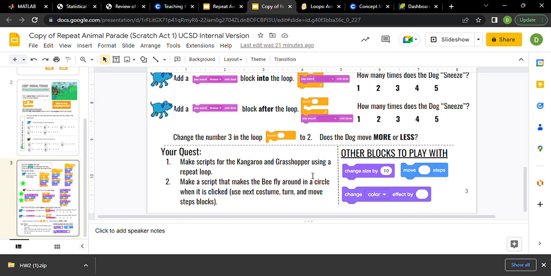Today we're going to be doing a Scratch based activity together. This is a little lesson called Animal Parade, but we're going to be doing this part down here called Your Quest. So let's go ahead and take a look at the first part right here. It asks us to make scripts for the kangaroo and grasshopper using a repeat loop.